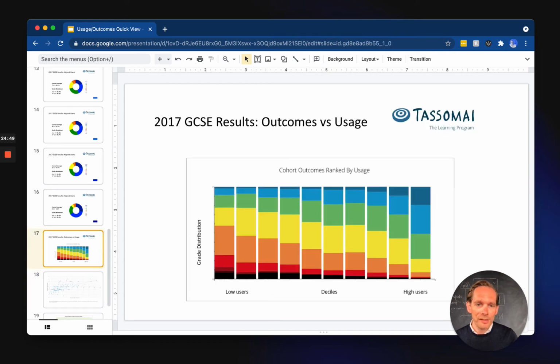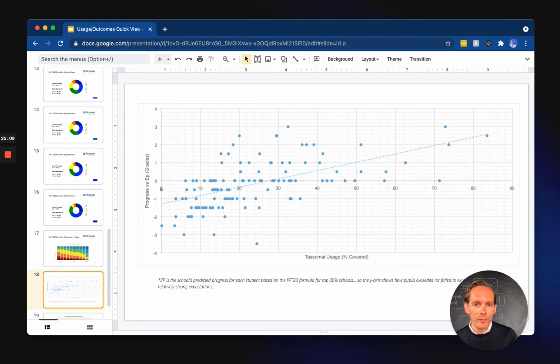So this, as you know, is pre-reform, A* to C. Then GDPR happened, so schools were much less able to share bulk data, or it was much harder for us to get it. But we were very keen to pick apart some of these questions of correlation and causation. So this is an independent study by a school that looked at Tassomai usage against the prediction they had for those students. They're using the FFT 20 standard for prediction, and what you can see hopefully is once students pass about 20-25%, there's an extremely high correlation between good usage and meeting or exceeding predictions. So that's a really important takeaway.